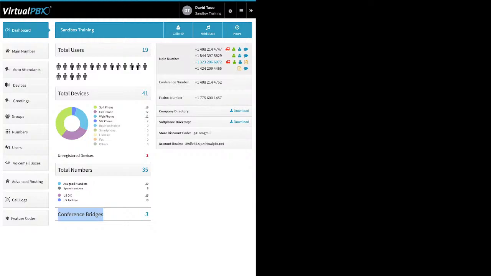Over here to the top right, I have my main numbers. So these 4 phone numbers all act in the same way, right? They're all going to the same part of my system. They're all going to have the same main greeting, right? And since I have 4, it's apparent that I can have multiple main numbers. A conference number, I currently only have 1, but I can have multiple conference numbers if I want. This is the phone number everyone dials to join the conference room, right? Whether they're my staff members, my vendors, or my clients.